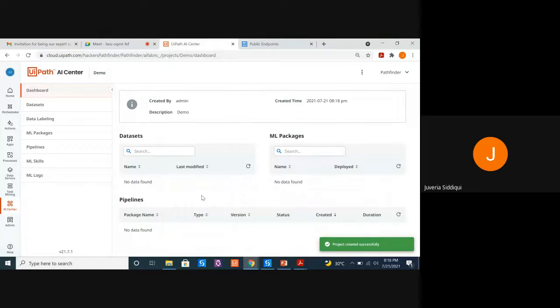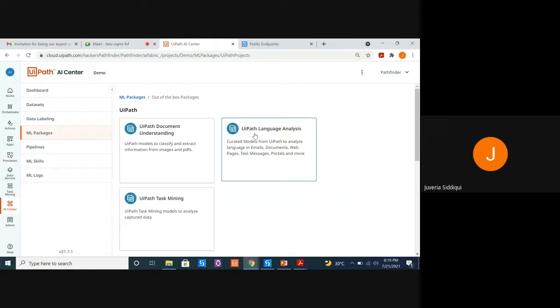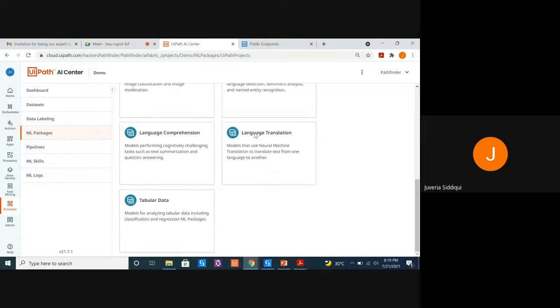Once I click on demo, before going anywhere, let's click on ML packages and see what all we have. Suppose there is a data science team in your organization and they have custom-based machine learning models. To use that, you can use this option, but UiPath has self-sufficient models. Until now, I did not need these custom-based models. So what I click is the out of the box package. In the out of the box package, you see these are all the packages that are available.